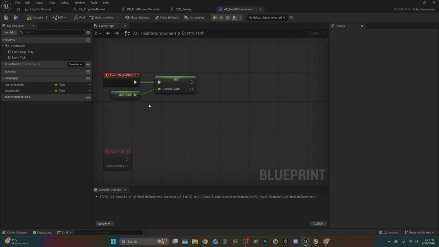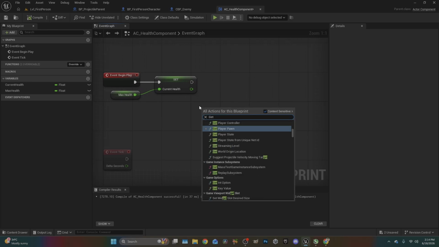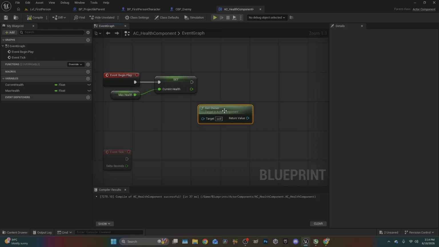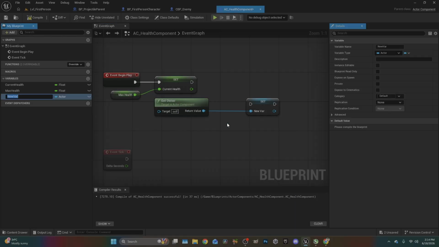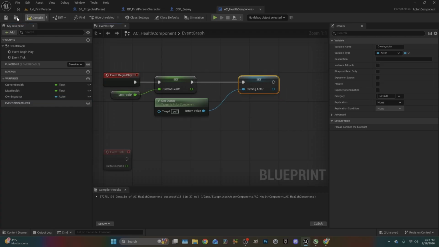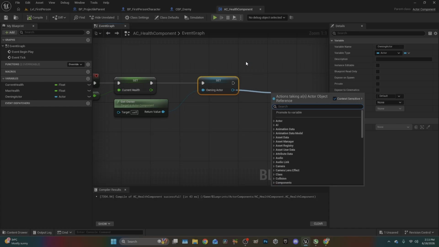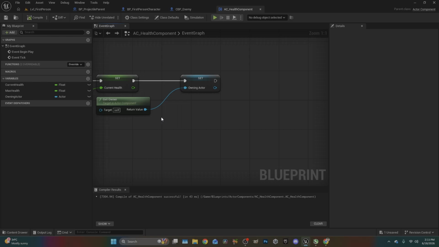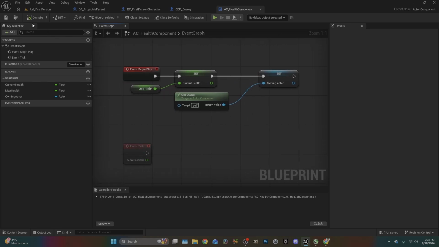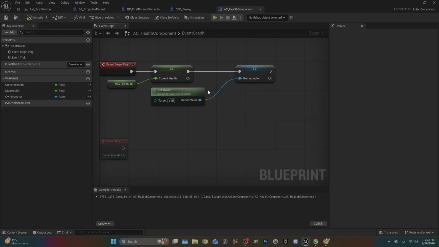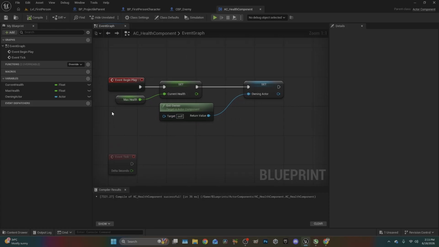And that's just going to be, once we set this, we're going to go ahead and say get owner. And then from our owner, we'll just promote this to a variable, and we'll just call this owning actor. And what this does is that whatever this ends up being attached to, it'll get this and we'll have a reference to it. So we can drag off of this to reference what we might want to do to whatever is the owner, or we can use this to cast to a specific player or use it as an interface. And that just helps us have a reference to whatever our health component is attached to.